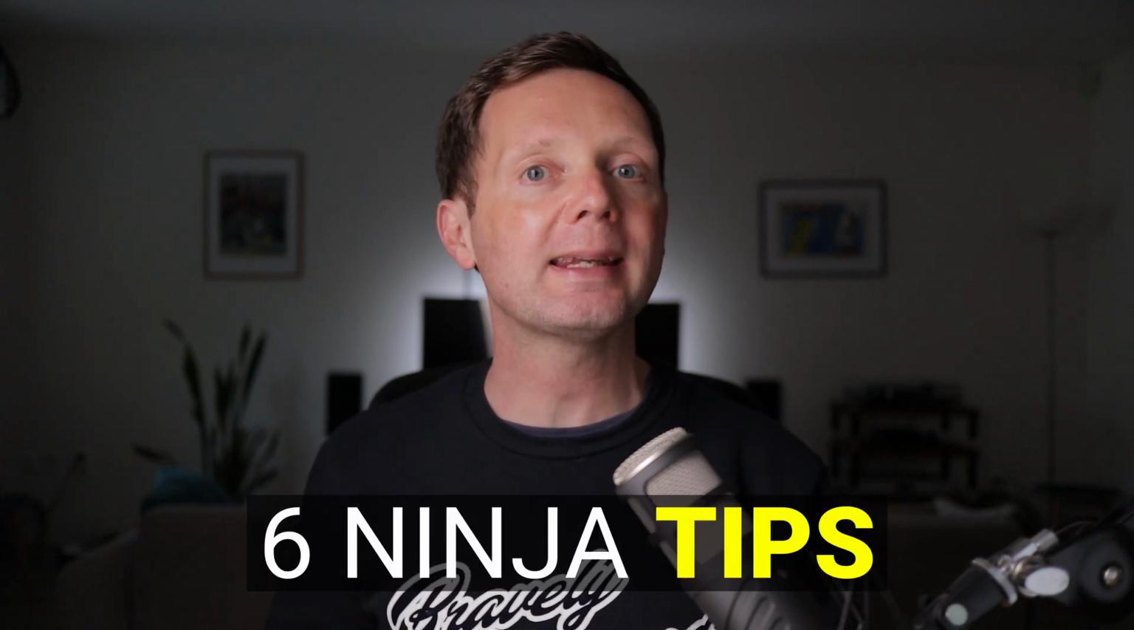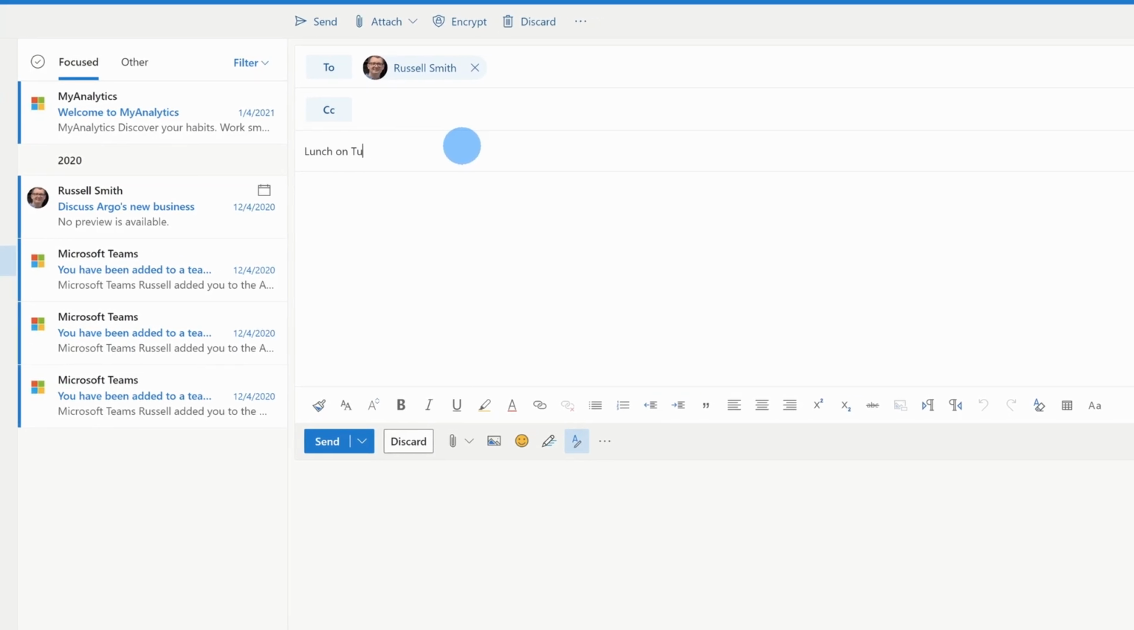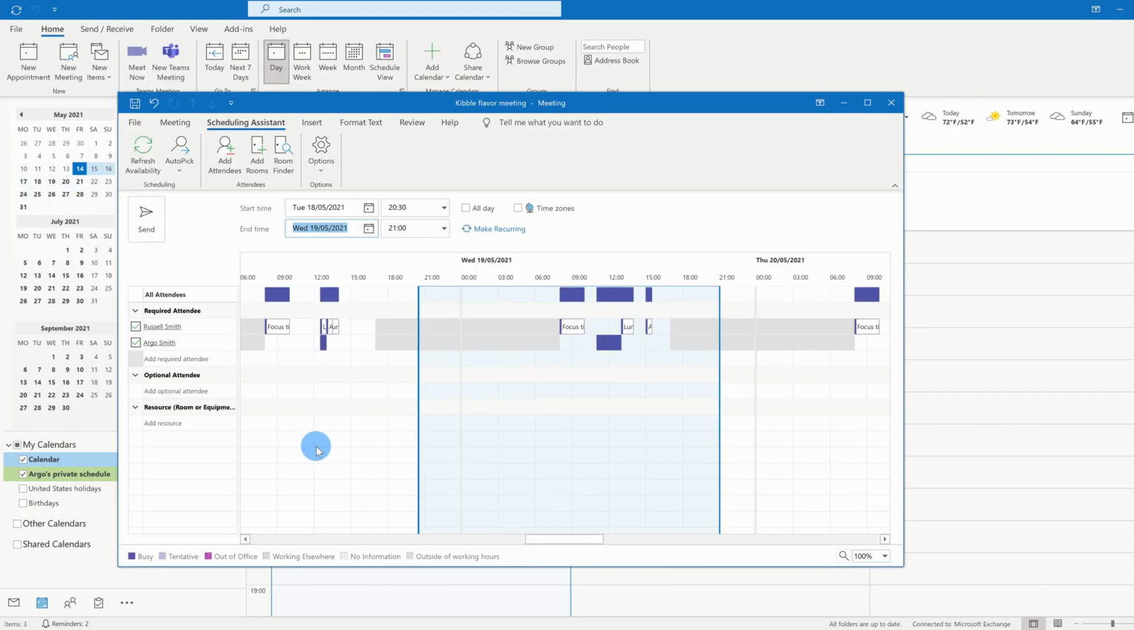Today I'm going to show you my 6 favourite tips for using the calendar in Outlook so that you can be more efficient and productive with scheduling your time and arranging meetings.